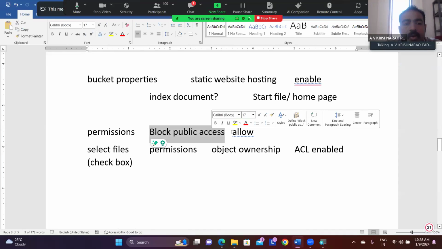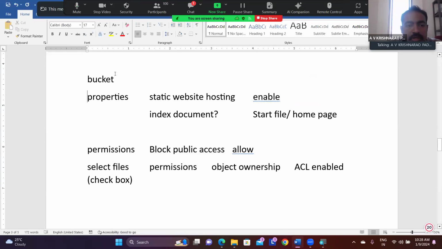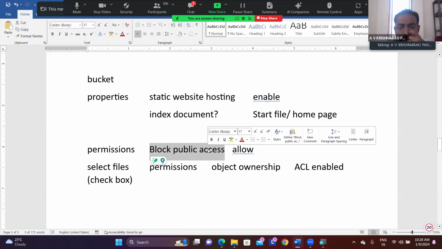So these are related to the bucket properties. In the bucket related properties we have set the previous one, and in the bucket related permissions we need to do this one. Under the permissions we are able to see block public access. By default it is not allowed, and here we need to allow this one.